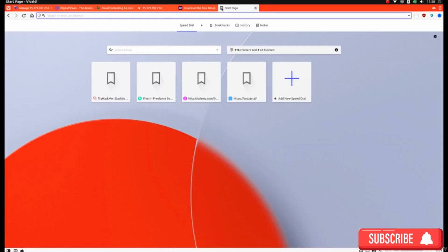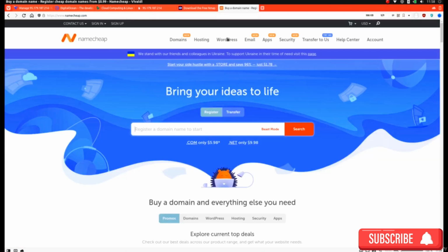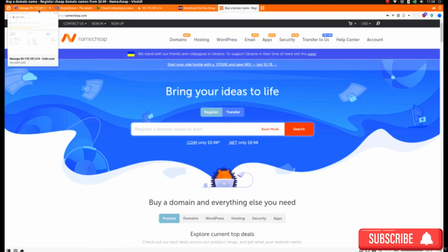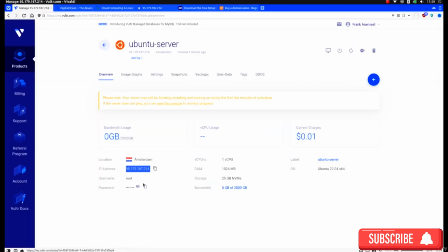For example, you can go to namecheap.com or any other internet provider where you can buy a domain name and then you can link that domain name to your IP address and you would then be able to visit your server using the actual website name, www.something.com. So you would link the domain name that you register on a provider with your IP address.